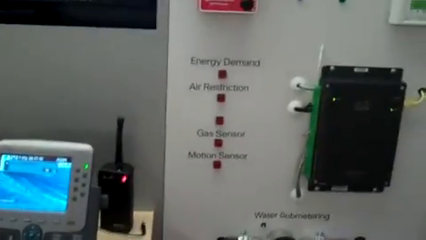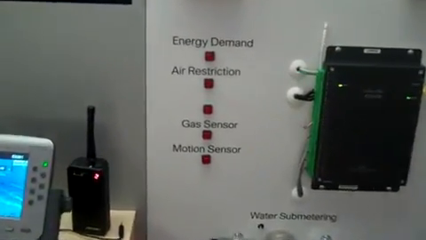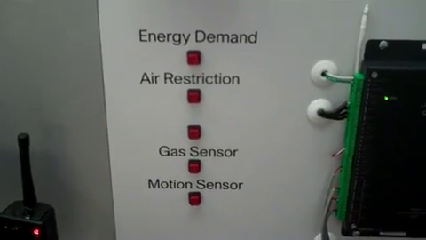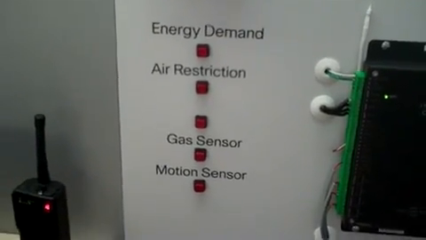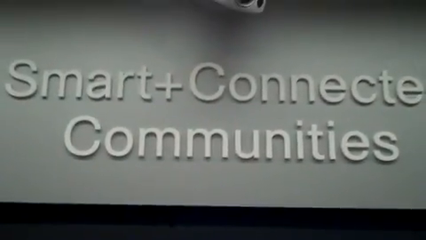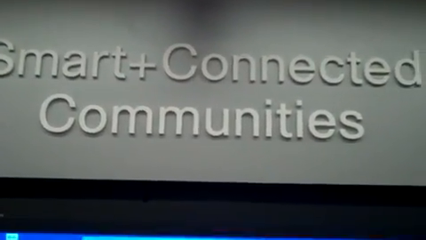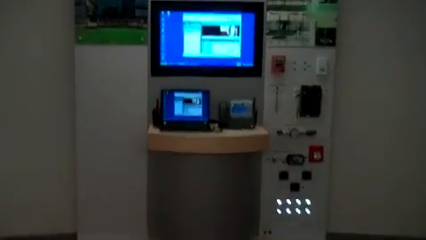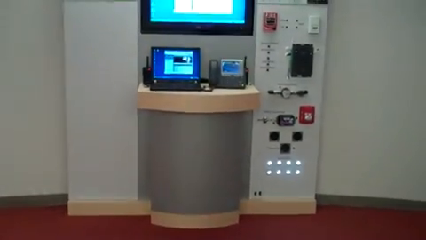There are all the events that we went through: energy demand, air restriction, light sensor, gas sensor, and motion sensor. And if you didn't get this before, the display is Smart and Connected Communities. Pan out and give you another long view of the demonstration display properties.